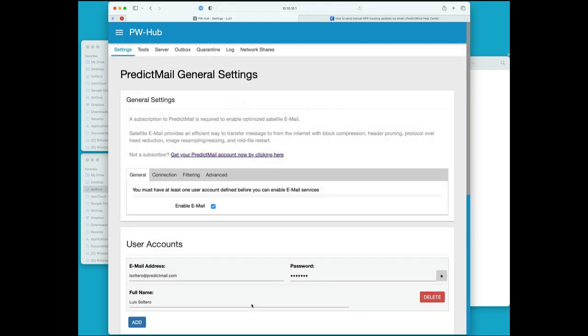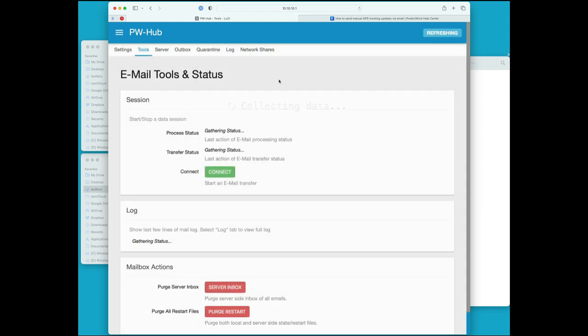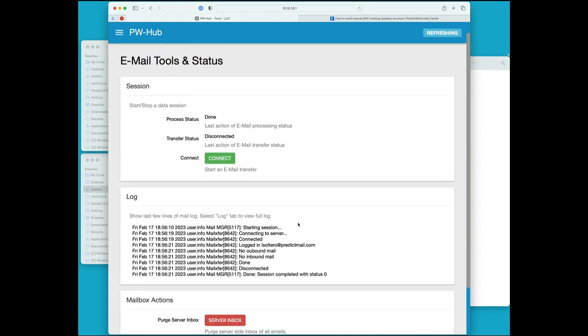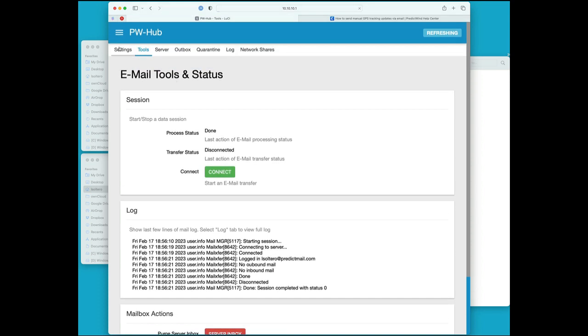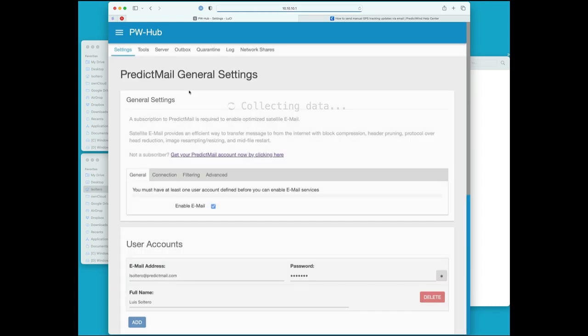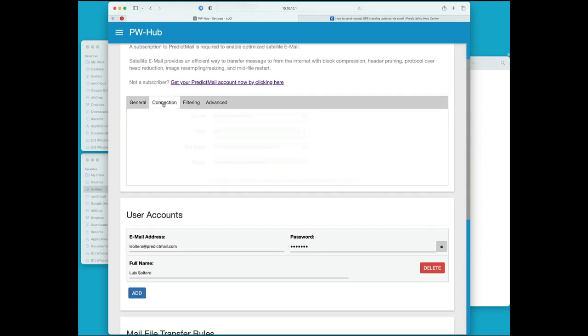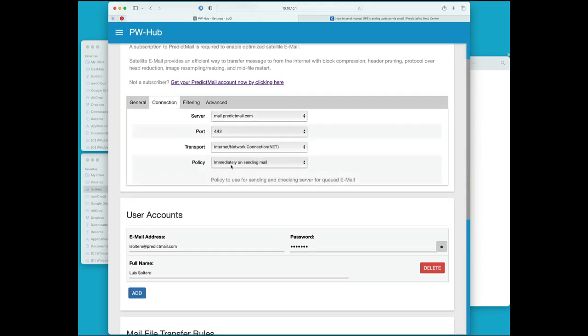Well, so let's give it a try. Now I'm going to go over here to Tools, just so that I can see the log files as things happen. And let me mention before that I've got my settings here under my email settings under connection. I've got my policy set to immediate on sending. That means that any files, as soon as they hit the hot folder or as soon as I create an email, automatically Hub will start a session and send those emails out to the internet.